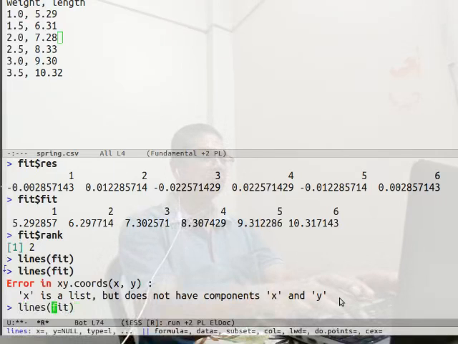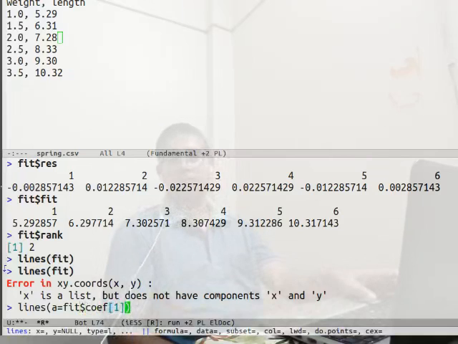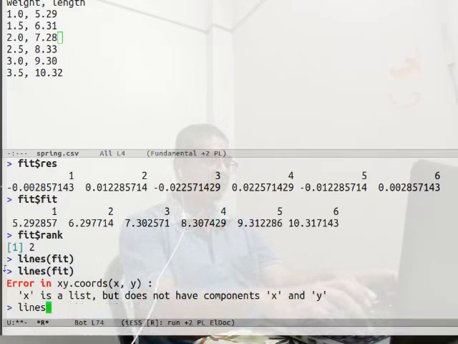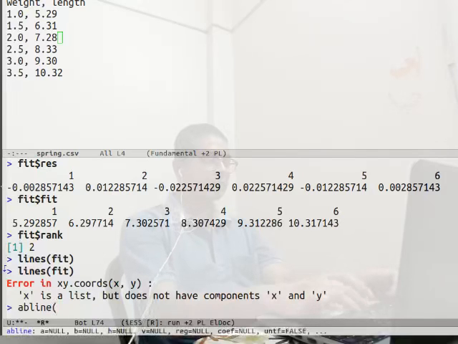So there was a smarter way of doing it. Can't recall. So fit$coef, the first entry. Remember, coef is a vector of two things. The first is the intercept, and the second is the slope. Now, oh, I remember the mistake that I did. I remember. I should call abline.